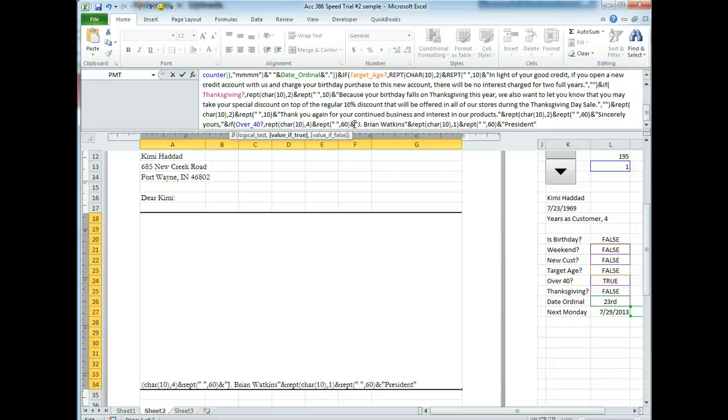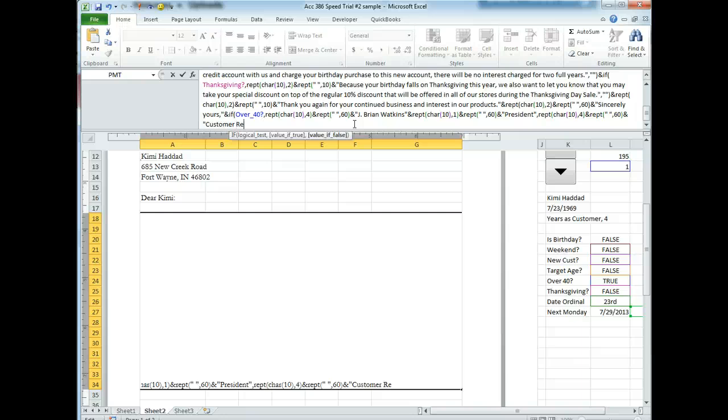Our marketing shows that older folks respond to that. The younger folks don't. They don't care who signs it as long as they get their discounts. So they're going to get a letter that is just Customer Rewards Department. Okay. And that does the over 40.